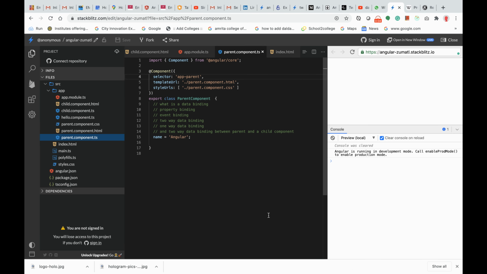Hello everyone. Today I'm going to talk about what is data binding, property binding, event binding, two-way data binding, one-way data binding, and two-way data binding between parent and child component. So let's talk about what is data binding. Data binding is a technique, a way to bind data from TS to HTML.